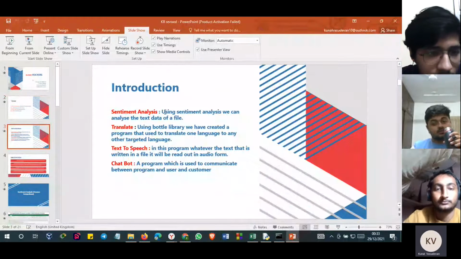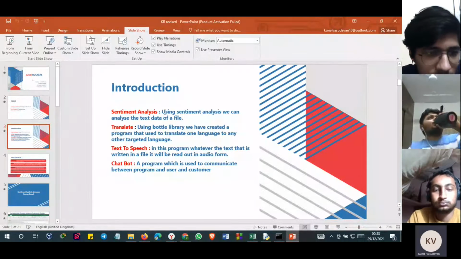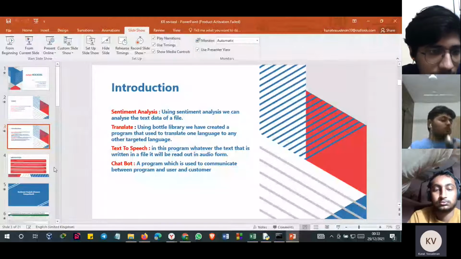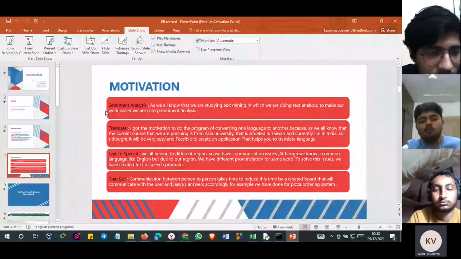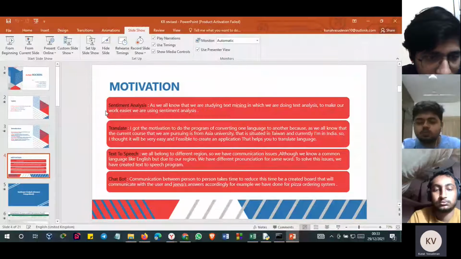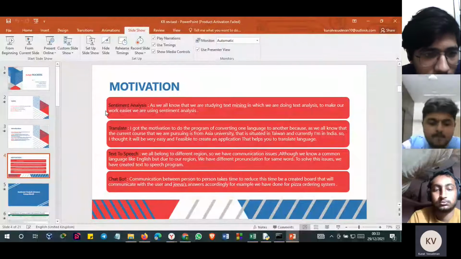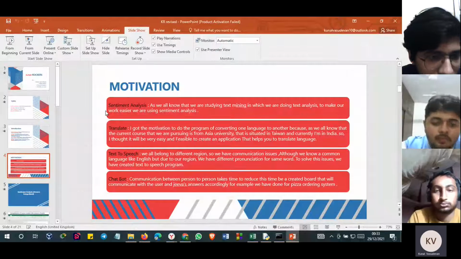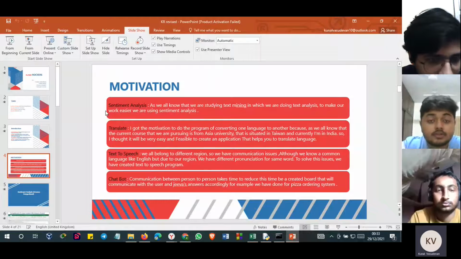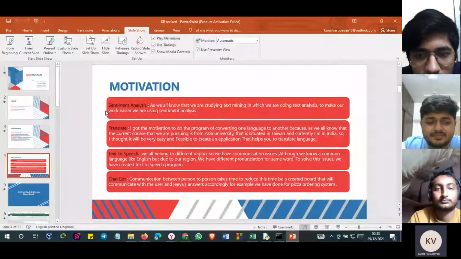Sentiment analysis. Using sentiment analysis, we can analyze the text of a file. The motivation behind it is, as we all know, that we are studying text mining, in which we do text analysis to make our work easier. So basically when we input text files into sentiment analysis, it takes the data, converts it, and gives us the exact information about that text.